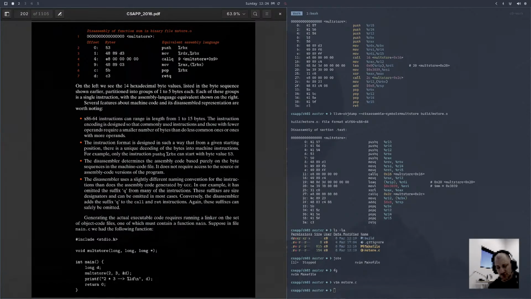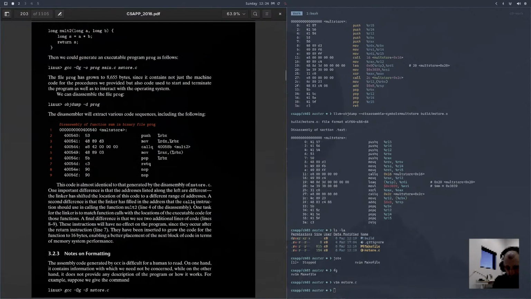Generating the actual executable code requires running a linker on the set of object code files, one of which must contain a function main. Suppose the file main.c had the following function. Well, we still need our bolt 2, right? Oh, the bolt 2 is in the main on the next line. Then we could generate an executable program prog as follows. So you say, hey, here's this 2C program, just generate the output prog.